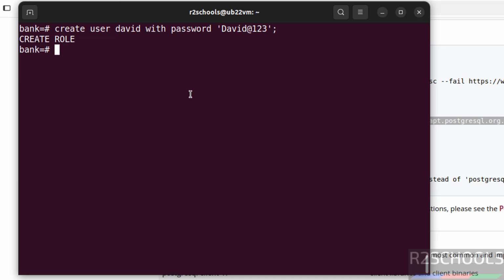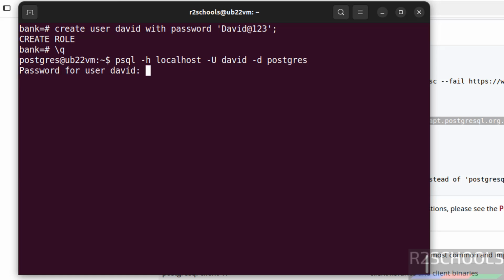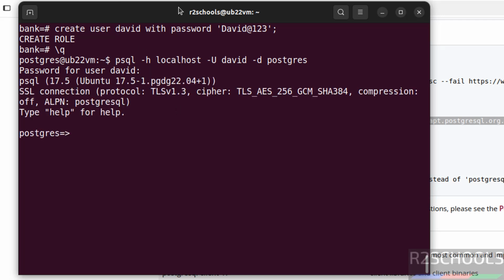Okay, now we will connect to PostgreSQL server with this user. So to exit from the PostgreSQL session, we give \q, then psql -h, h means host name. PostgreSQL is installed on this PC, so localhost, or you can give the host name of this machine. Okay, -U means username, U must be caps. Then username is david, -d, d means database postgres. Hit enter. Then provide the password of this david user. Hit enter. See, we have successfully connected.